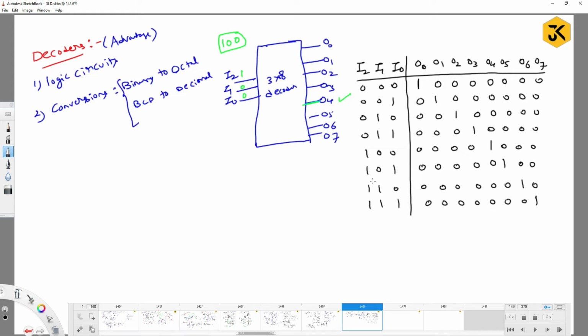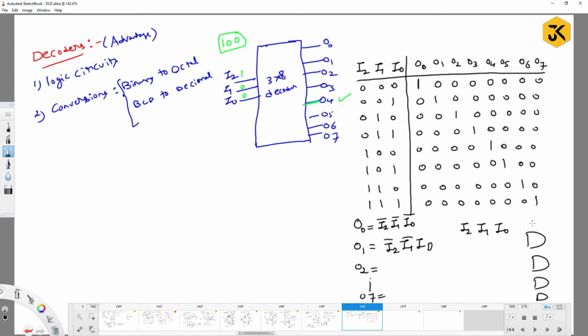So for this, can we draw the circuit diagram? Can you draw the circuit diagram? What is O0? We can write O0 as I2 bar, I1 bar, I0 bar. Similarly, O1 is I2 bar, I1 bar, I0, then O2 and so on. You can write this for all the cases for the coming class and try to draw the circuit. So how are we going to get the circuit? You are going to take I2, I1 and I0 as the inputs. Assume that it is a 3 input AND gate, right? If it is a 3 input AND gate, how do we construct it with the help of 2 input AND gates? You require 2 AND gates, right?